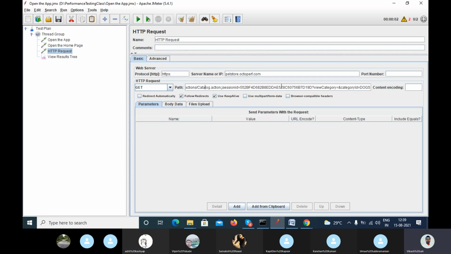Now guys, here the question is, let's suppose I pass the static data here. Right now we are passing static data here as the session ID, right or wrong?